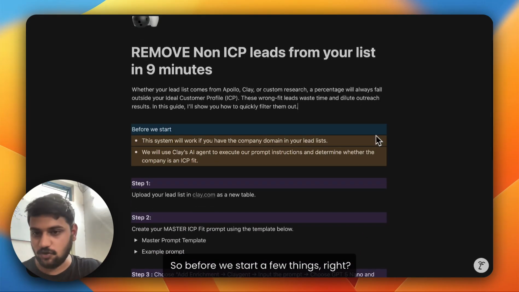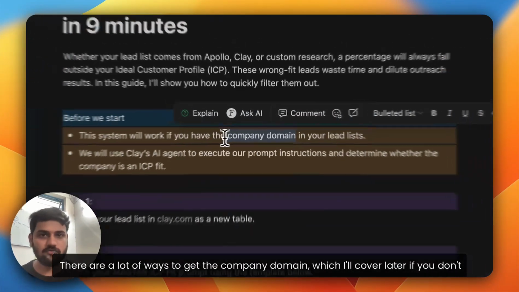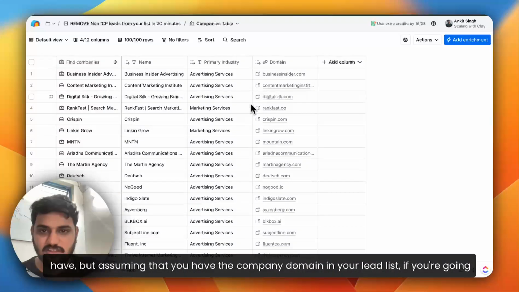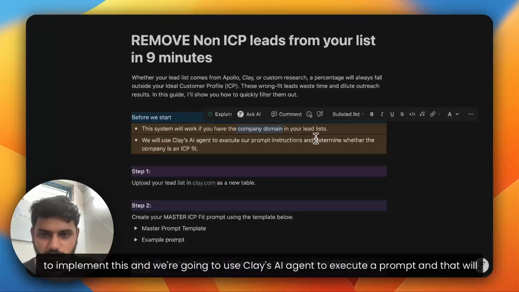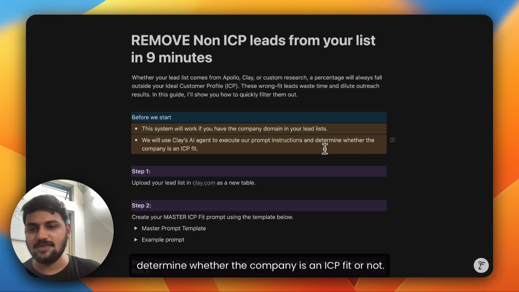So before we start, a few things. This will only work if you have the company domain in your lead list. There are a lot of ways to get the company domain, which I'll cover later if you don't have. But assuming that you have the company domain in your lead list, we're going to implement this. And we're going to use Clay's AI agent to execute a prompt, and that will determine whether the company is an ICP fit or not.